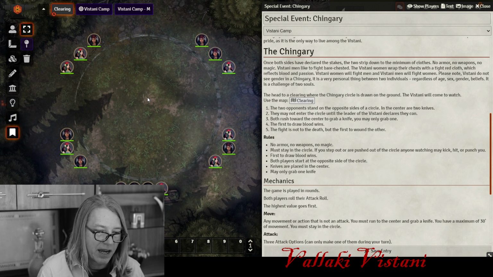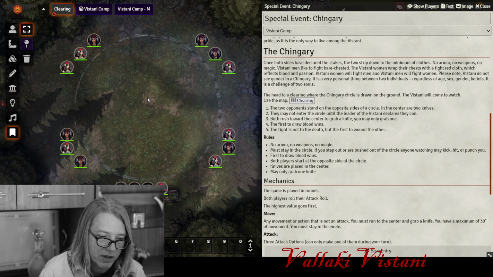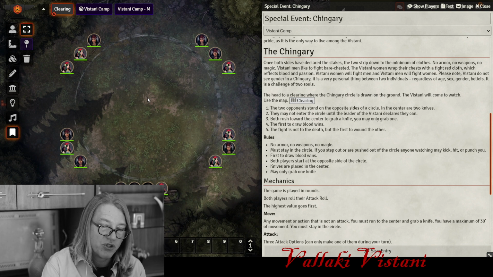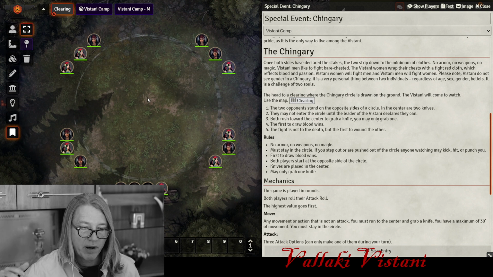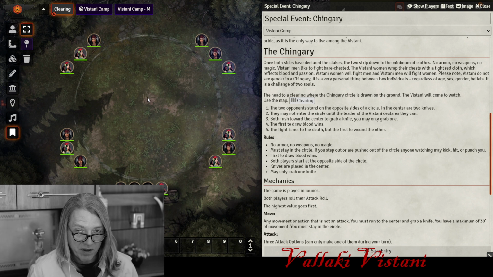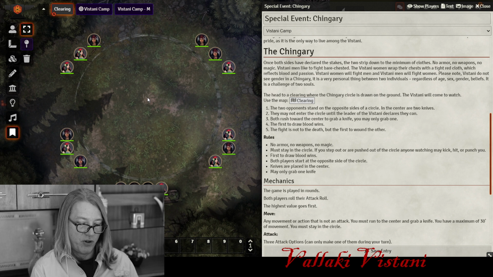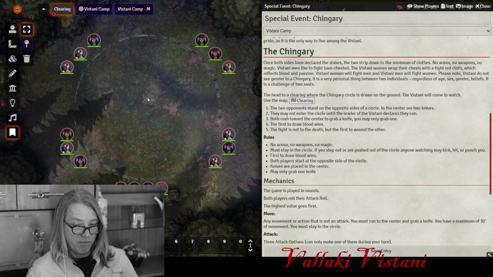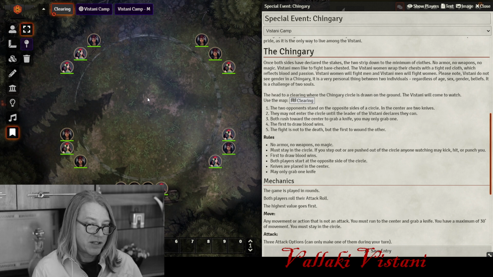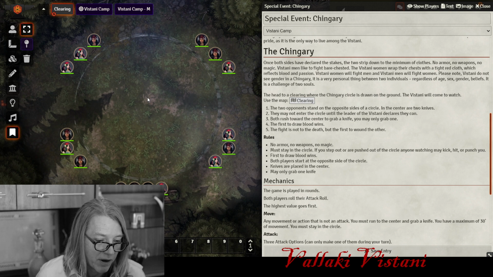The fight's not to the death. It's just the first wound. That's it. Here are the rules. There's no armor, no weapons, no magic. You must stay in the circle. Now, if you step out of the circle or you're pushed out, everybody watching that's near you, within a 5-foot radius of you, can kick, punch, and hit you, up to 3 people. So if you're knocked near some of the Vistani and you trip out of the ring, all 3 of those Vistani near you can each punch, kick, or hit you. And this is part of the tradition. They'll do it to their own, right?